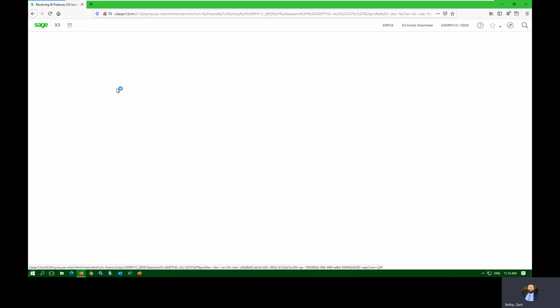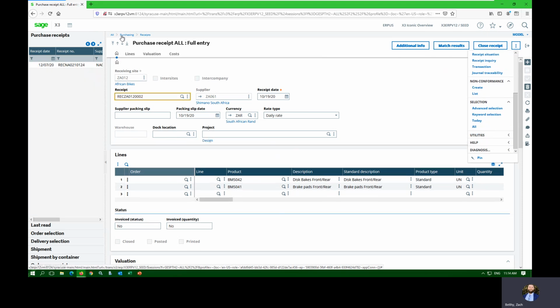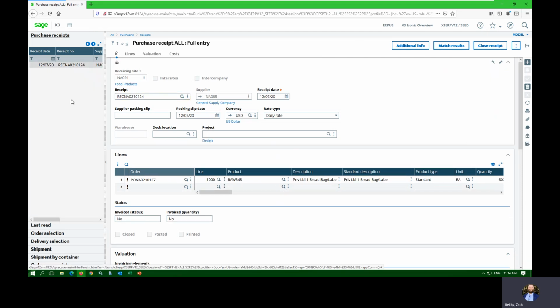And if we go ahead and take a look back into X3, into our receiving function, we can go ahead and dive into our receipt transaction. What I'm going to do is filter this on today's receipts so we can take a look at what just came in. And there in real time, we can see that we've received in this RAW345. So with two quick scans, we've pulled that into the system. It's available inventory. We've got it in that inventory location. So if we need to utilize this particular bag label as part of our manufacturing process, we can then issue this out to work orders at this point if needed.